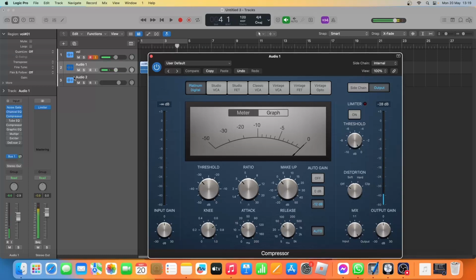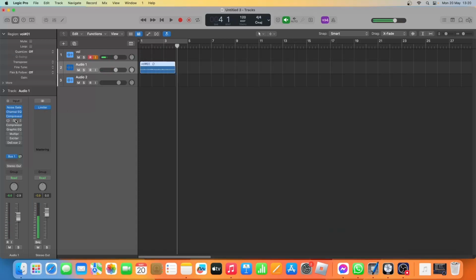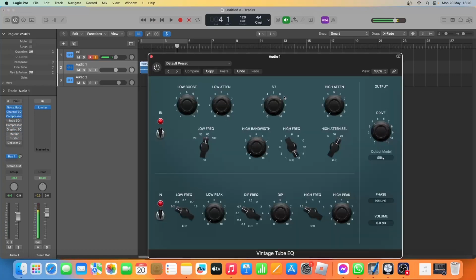So you can hear it's getting quite more punchy, more full. We're then going to move on to another EQ. And in this EQ, I've left everything as default, but I've given a boost at 16 kilohertz, which brings a nice top end to it.